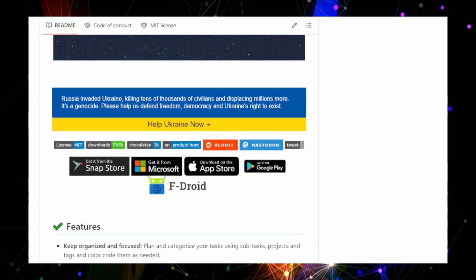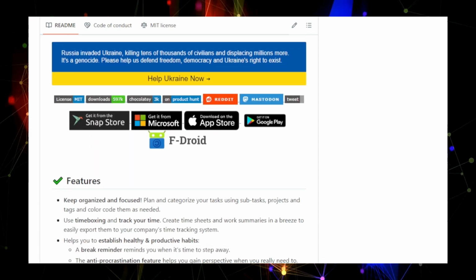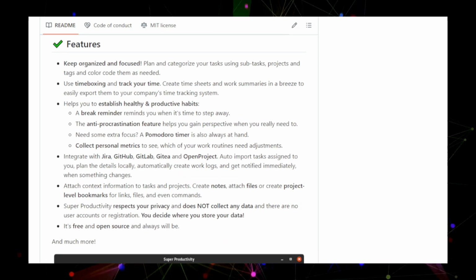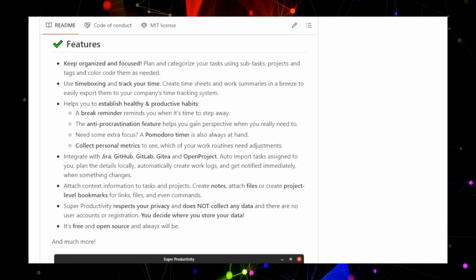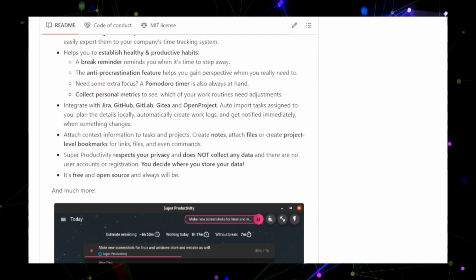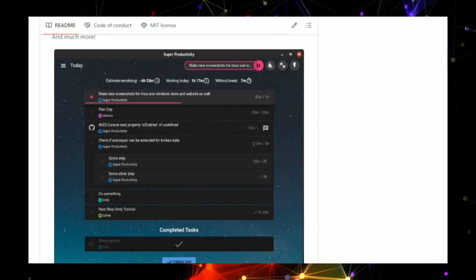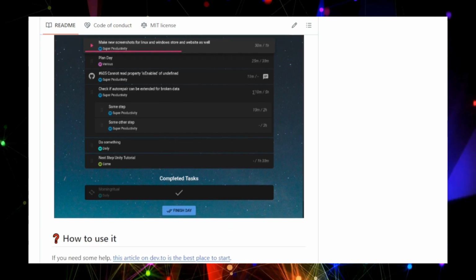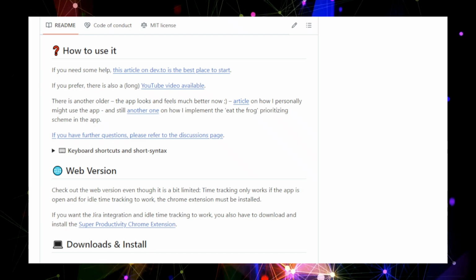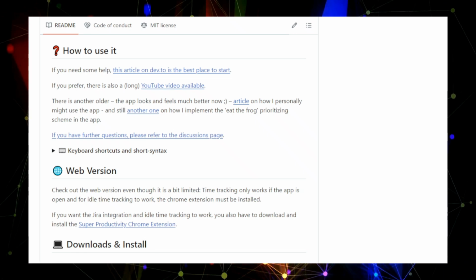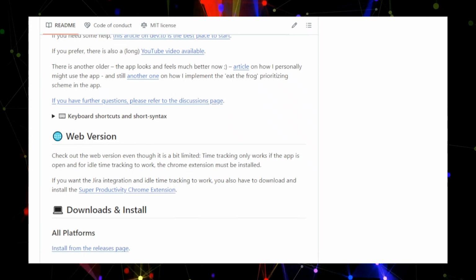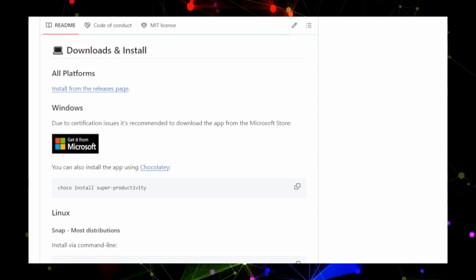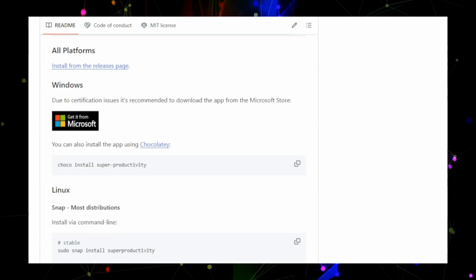Whether you're working on a development project, managing client tasks, or simply trying to stay on top of daily goals, this tool helps you allocate time effectively. The time boxing feature ensures you focus on one task at a time, minimizing distractions and maximizing productivity. What sets Super Productivity apart is its integration with popular project management platforms like Jira, GitLab, GitHub, and OpenProject. You can sync your tasks, track progress across these platforms, and get a clear picture of your entire workload, all in one place. This seamless integration makes it a must-have for developers and teams who work with these systems daily.